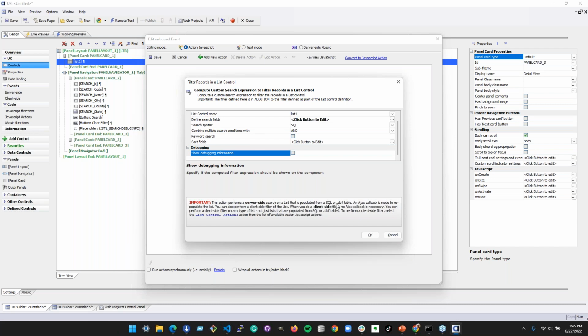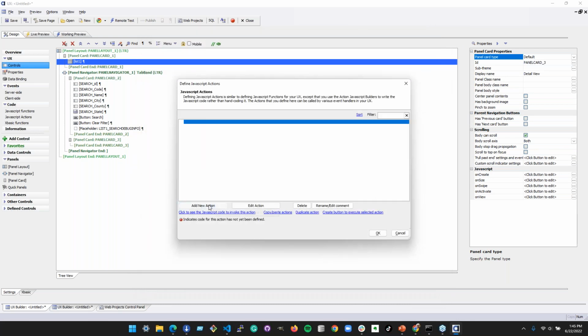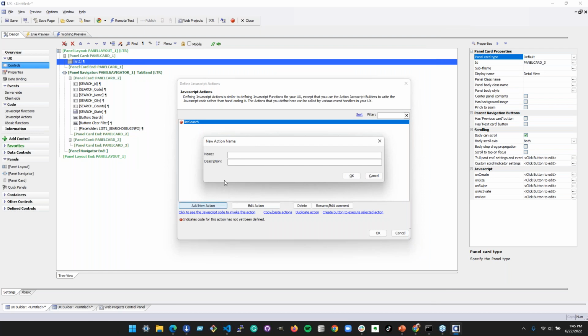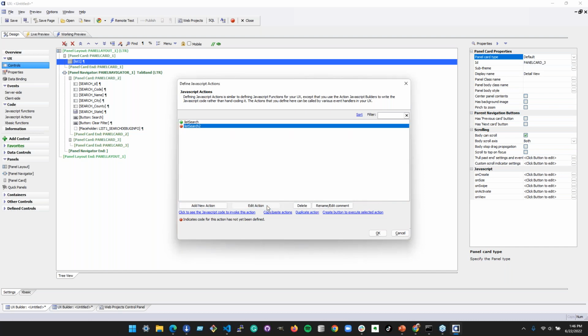If you don't want that, you can't use this one. We'll just click OK for this and save that for now. Another action, the search to. I'll edit this action.